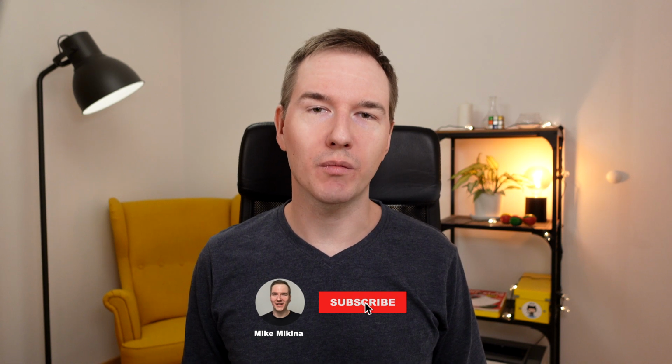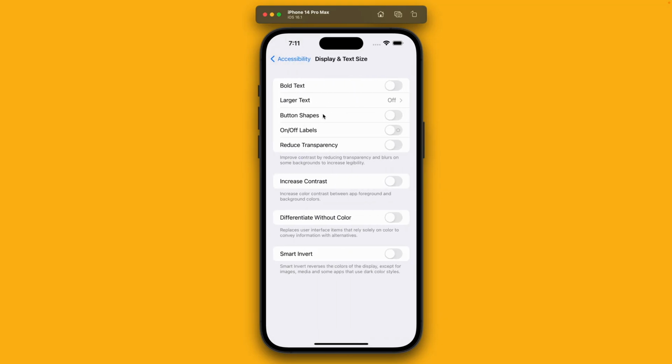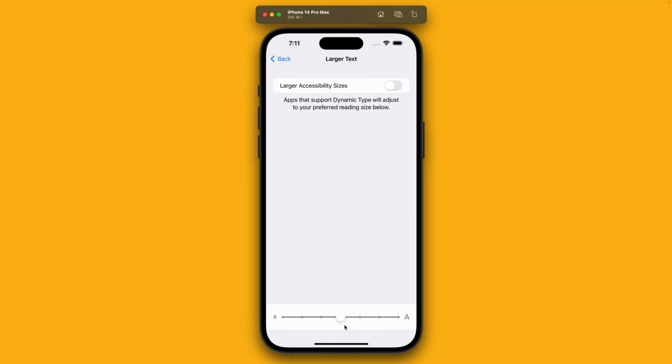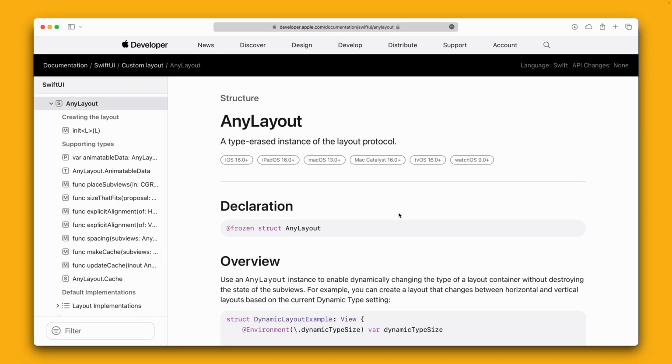This is the next episode of the What's New in SwiftUI series. In this video I will be talking about the new AnyLayout in SwiftUI. AnyLayout lets you dynamically change the type of layout container without destroying the state of the subviews. It can be really helpful if, for example, you would like to change your layout based on the dynamic type settings. So what exactly is the AnyLayout?